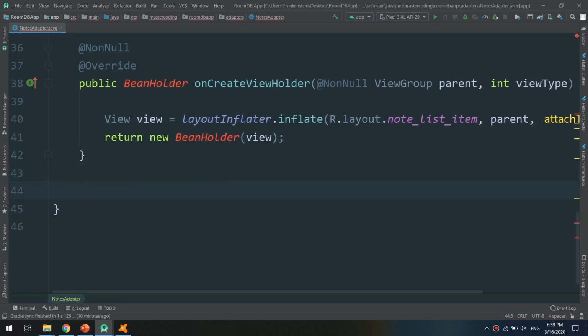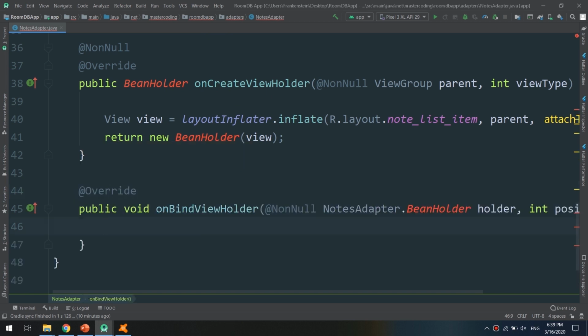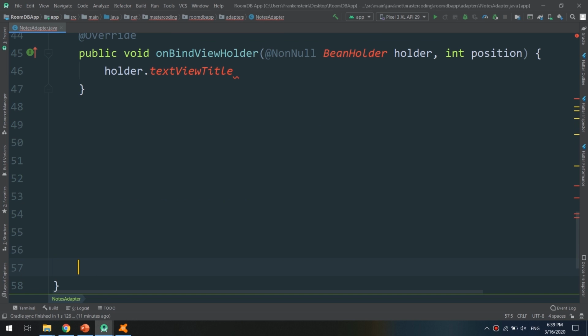Now, we are going to add an onBindViewHolder method. This is the most important method used. So holder dot text view title. Okay, because there is an error, I'm going to create the bean holder class in order to make the coding faster.